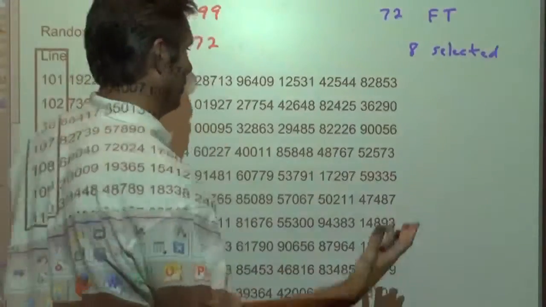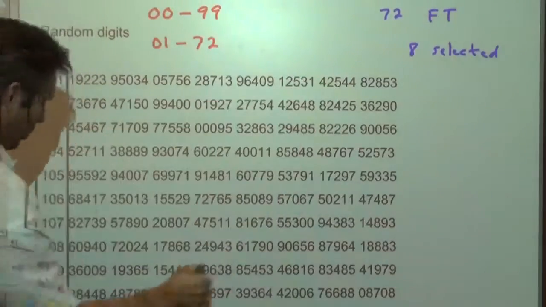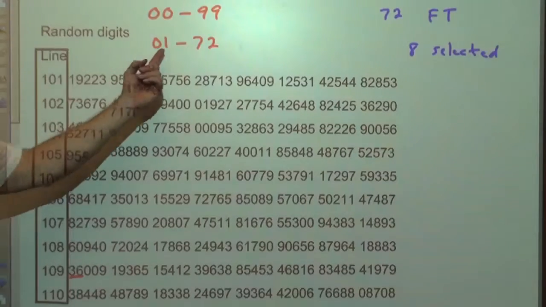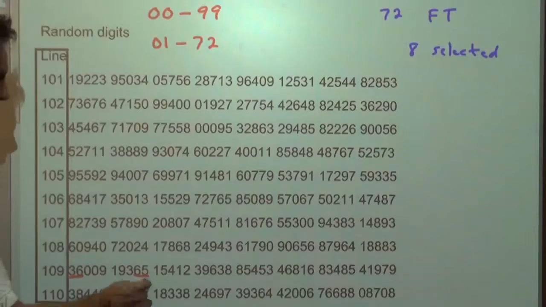We need 8 of them. Let's go to line 109 this time. So we go to line 109, and we need 8 of these employees. Well, the first 2-digit number is a 36. That's good. But the next 2-digit number is 00. That's not assigned to any of our full-time employees, so we ignore it. Then we get a 91. That's not in our set. Neither is 93, but 65 is. So our first 2 people out of the 8 that we select are 36 and 65.